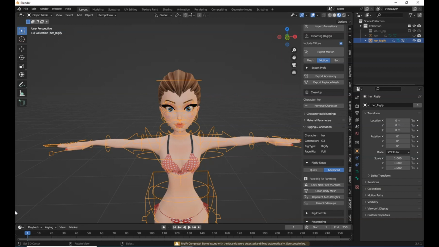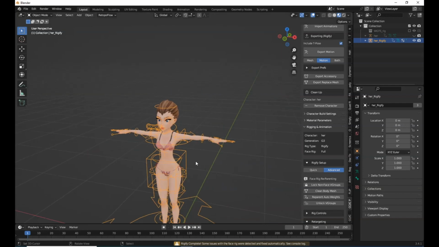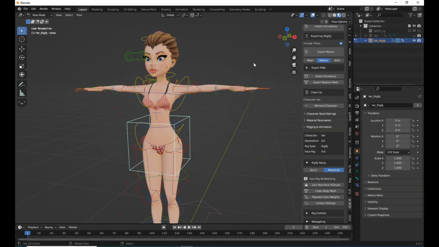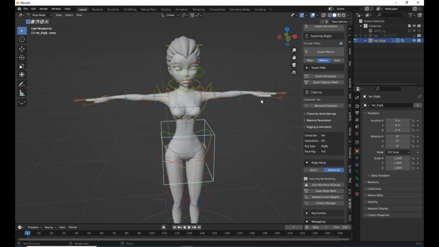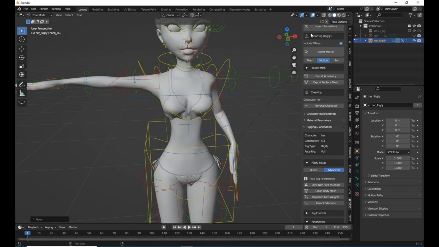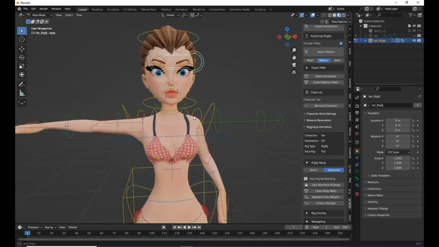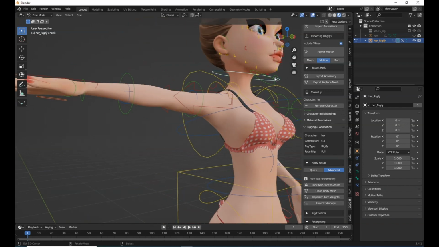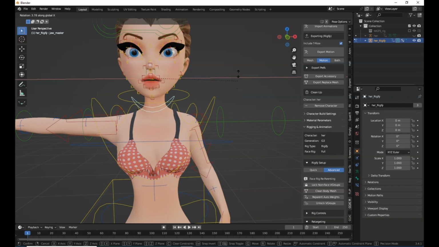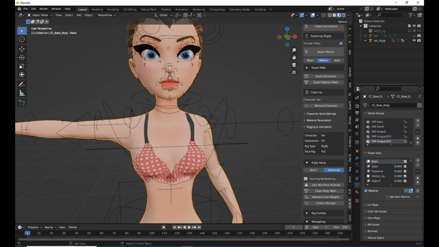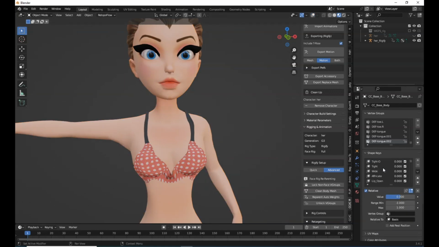Now you have completely rigged your character. Then you have a full face rig. Then it also has shape keys that can be used to animate the facial expressions.